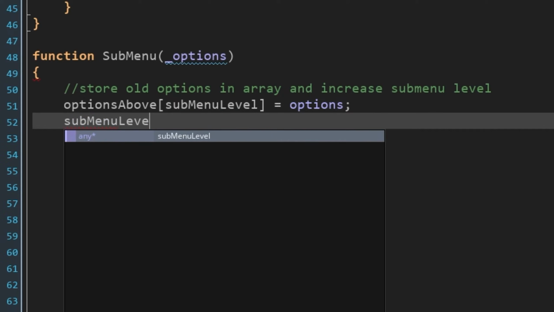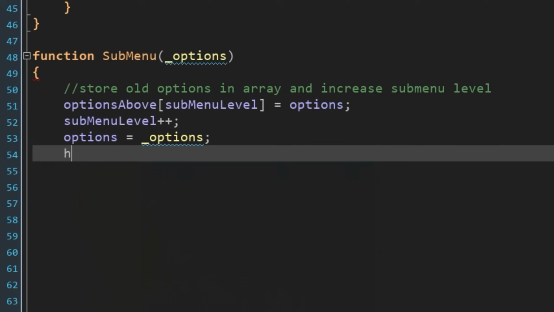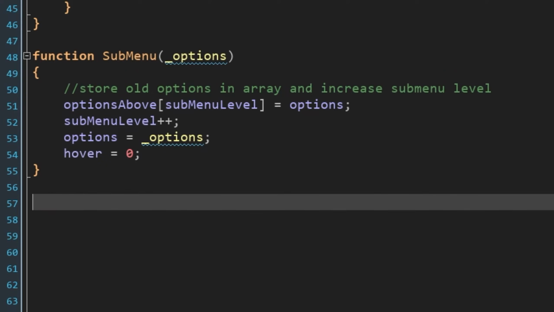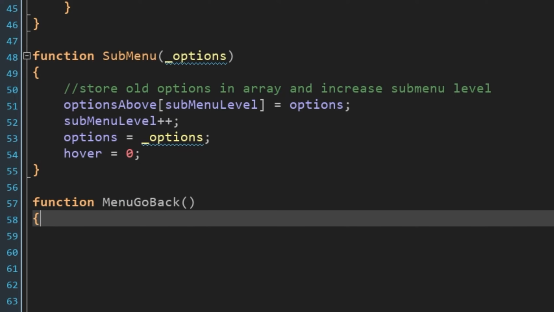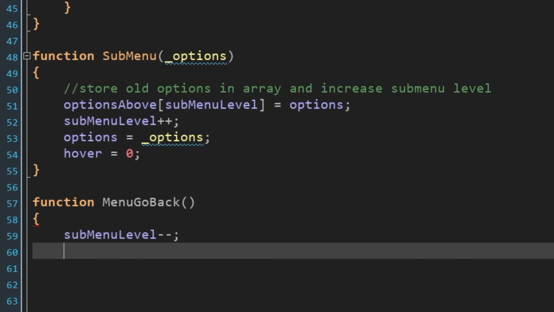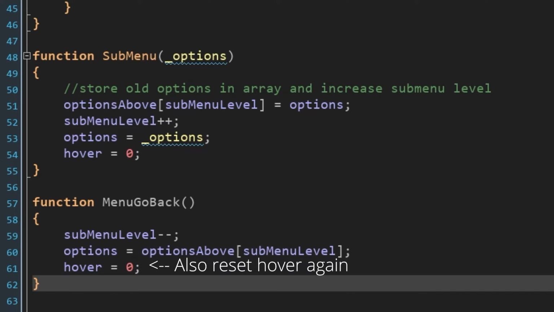Then we increase that depth level and swap our menu options for the submenu options, also resetting our currently hovered option to the top of the new menu. We also then need a menu go back function to let us make our way back up the tree of submenus. Just reduce submenu level by 1 and swap the options array back in from our options above array. Okay, now with that done, we can make the menu object itself.